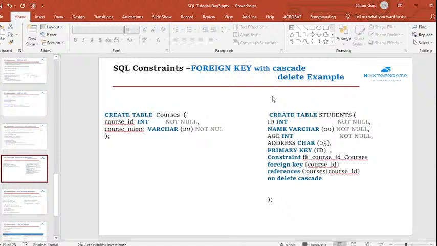So today we will stop here because it's a lengthy session. I will cover this cascade delete tomorrow, and from tomorrow onwards we will start select statements, which is very important, and most of the time in industry you have to deal with the select statement.